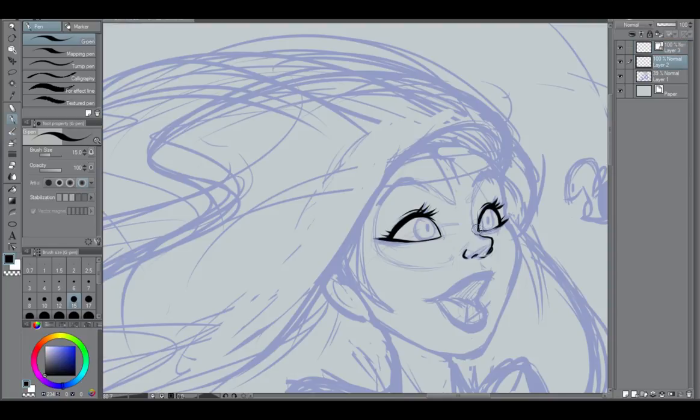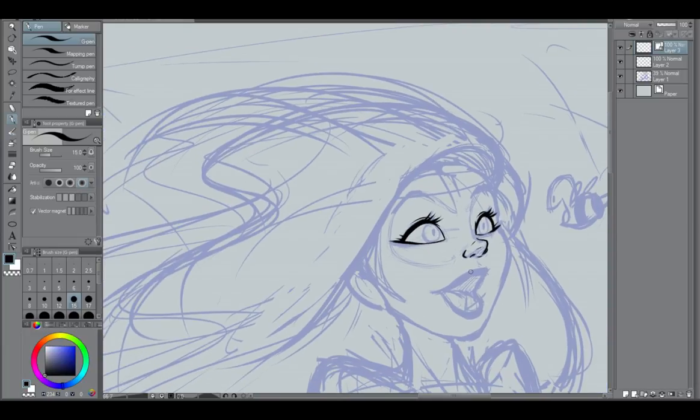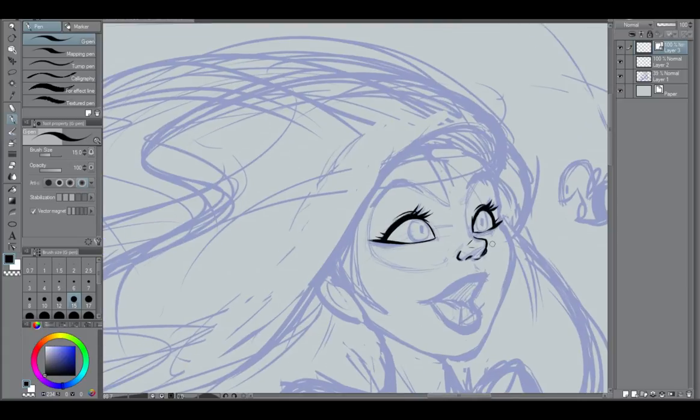Okay. All right, now we can just play around with the vector layer. Okay. There we go. Okay.